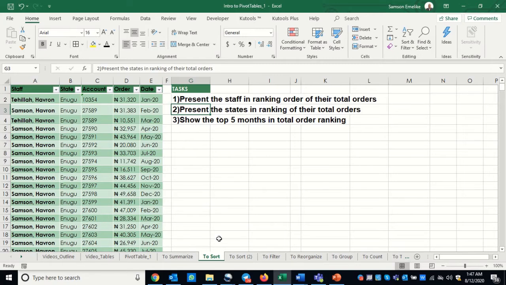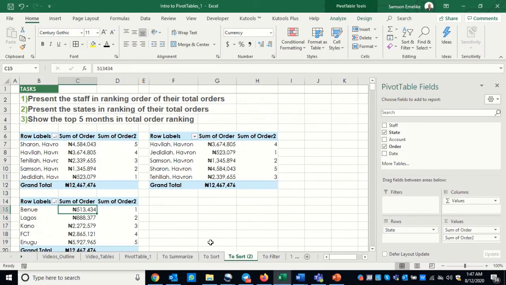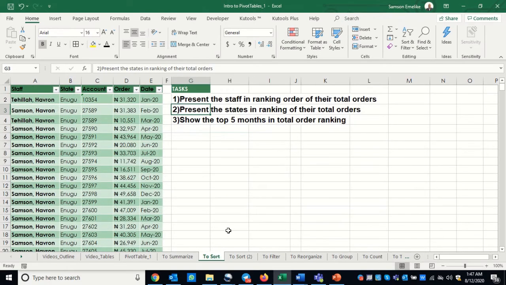Okay, so this is how it's going to be when we complete. I guess this is the staff, their ranking order. So it's going to be something like this. Okay, so let's get going.